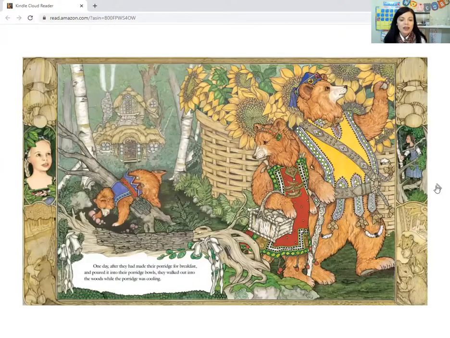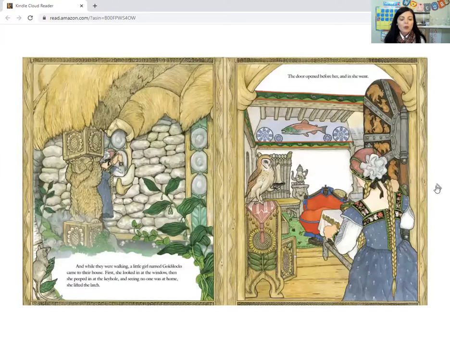Well, one day after they made their porridge for breakfast and poured it into their porridge bowls, they walked out into the woods while the porridge was cooling. And while they were walking, a little girl named Goldilocks came to their house. First, she looked in the window, then she peeked in the keyhole, and seeing that no one was home, she lifted the latch. The door opened before her, and in she went.